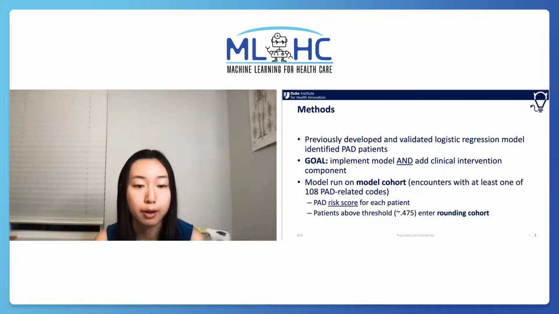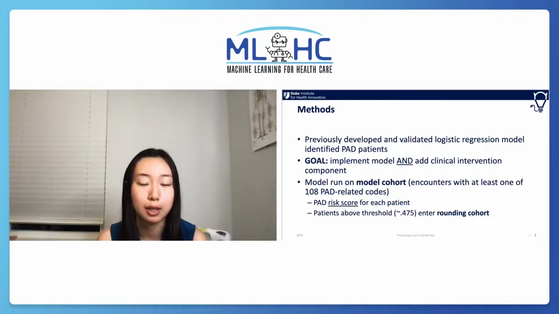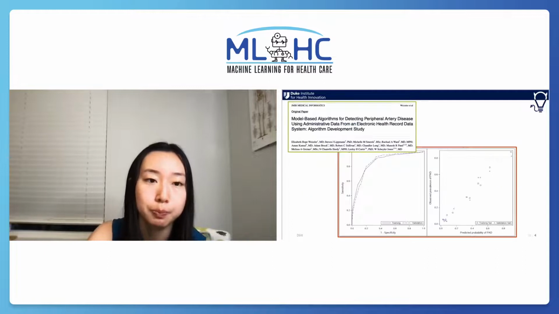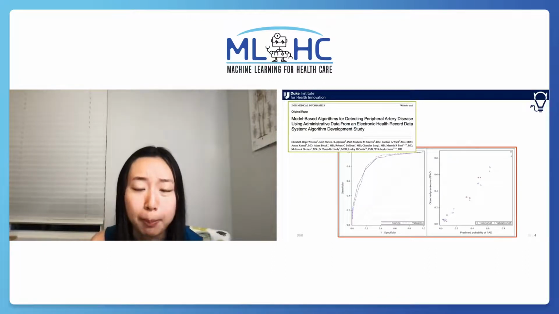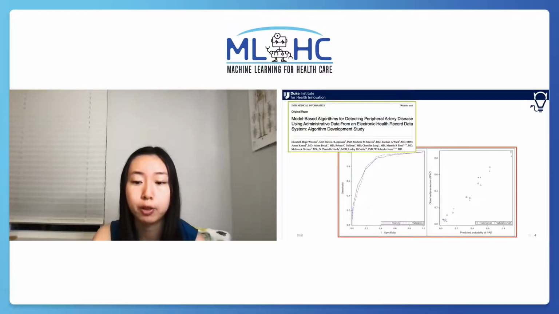Our model was run on a very broad model cohort that included all adult patients that had come through the Duke Health system with a clinical encounter involving at least one of the PAD-related diagnoses codes. A risk score was then generated for each one of these patients in the model cohort to decide who would be most appropriate to move forward in our rounding process. This is the original paper that our model was based on for your reference.